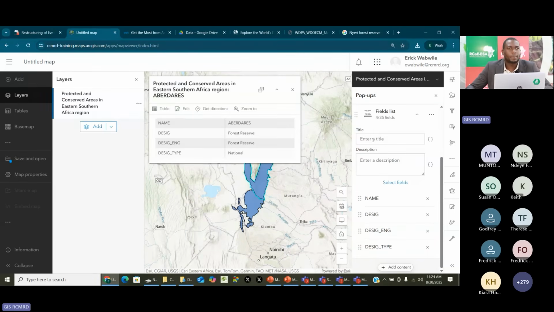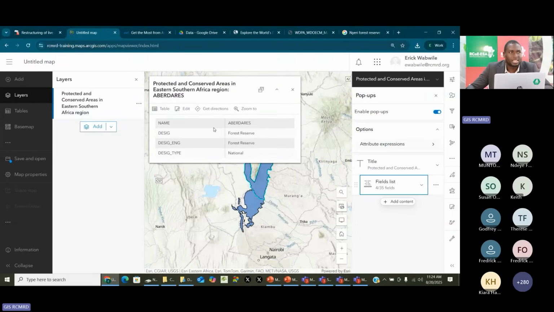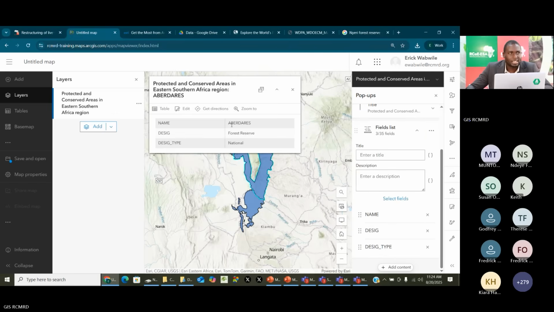Good. So once you have removed everything, just leave a name and a designation. Remove one designation so that you remain with just the one. I remove one in English so that I remain with the name. Designation type is forest reserve. The designation is forest reserve. The designation type is national.